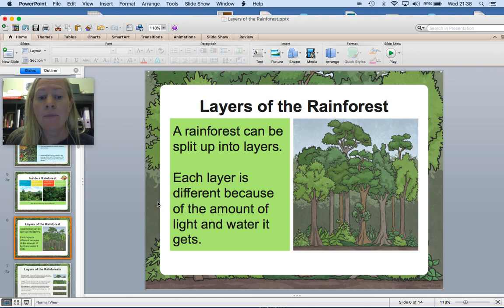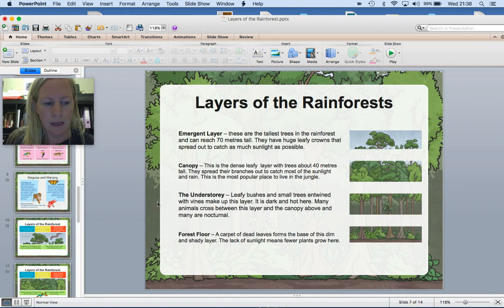So a rainforest can be split into different layers, and I'm going to talk to you about those now. They're different because of the amount of light and water each layer receives. So we'll talk about that in just a moment, but basically the tops of some trees act like little umbrellas and prevent the plants on the floor getting the water and the sunlight. So here are our layers.